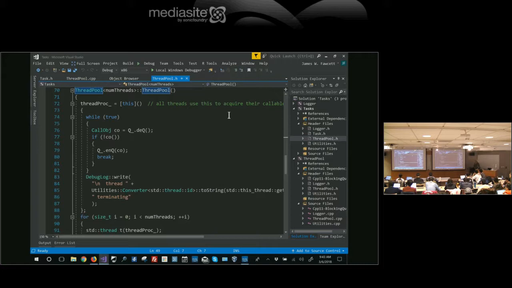It creates a lambda that, while true, calls the callable object co equals q.dq, just pulling a work item out of the queue, and then it executes it. In this if statement, it executes the callable object. If the callable object returns true, it then just goes back and gets another one. If the callable object returns false, so not makes it true, then I enqueue it back and I break.